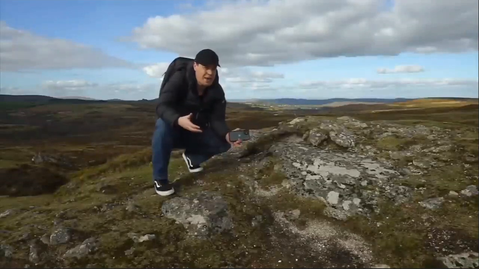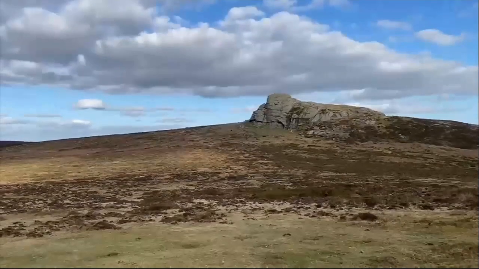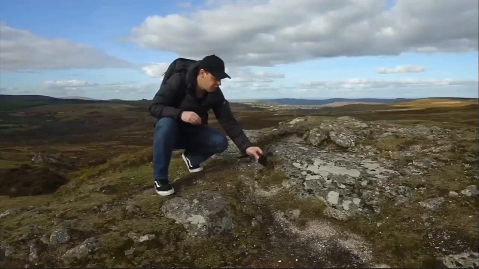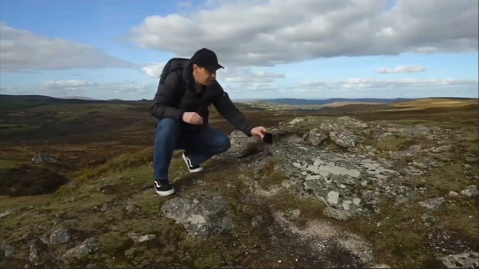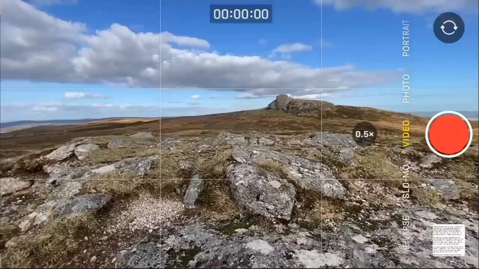To reveal it, maybe create a bit more anticipation rather than just cutting straight to that location. We could, for example, start from behind these rocks and then lift the camera up to reveal our location. Let's give it a go.